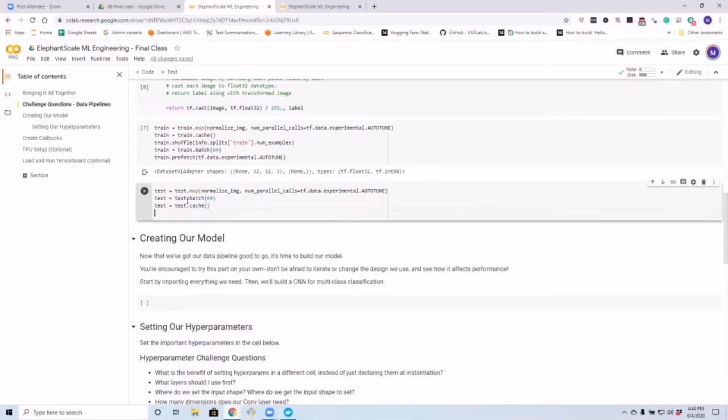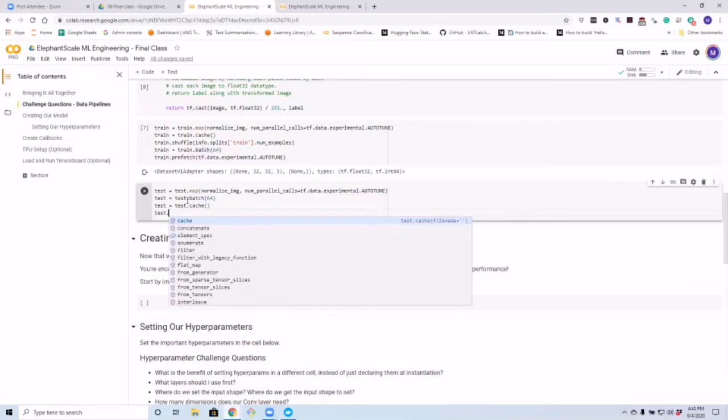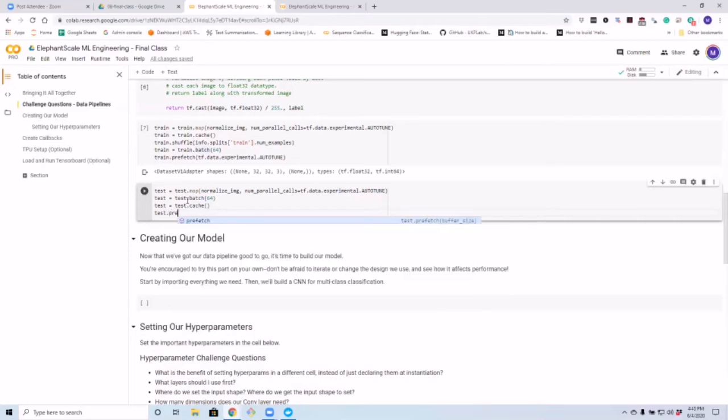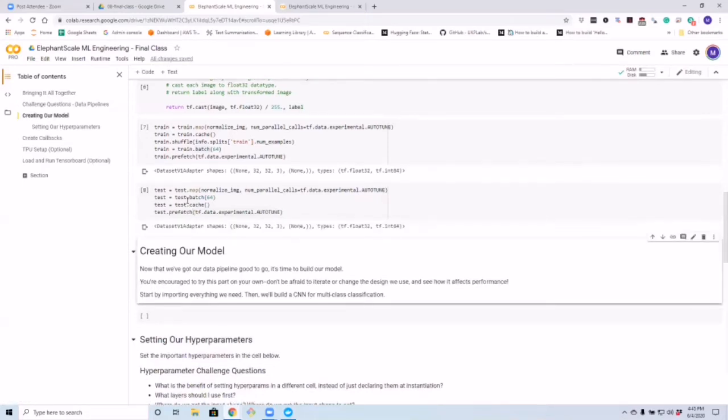test.cache. And now, again, any good pipeline ends with a prefetch call. And again, I'm just going to pass in tf.data.experimental.autotune. And if we run that, that should work fine too. Great. Okay.